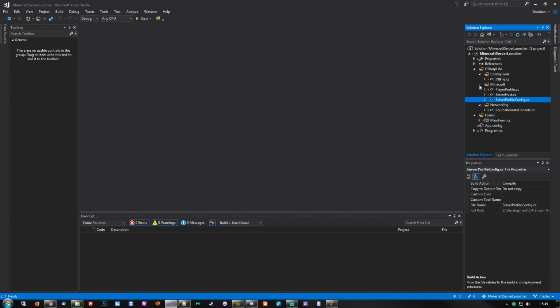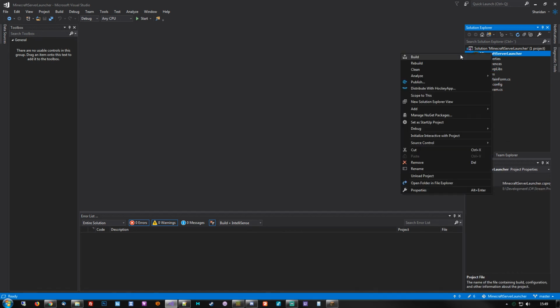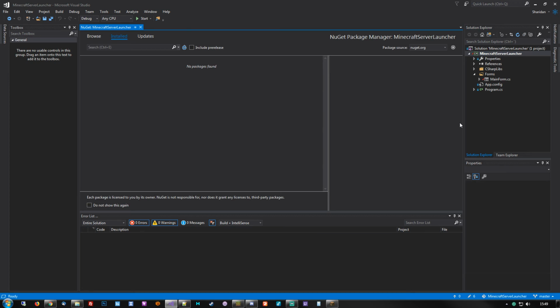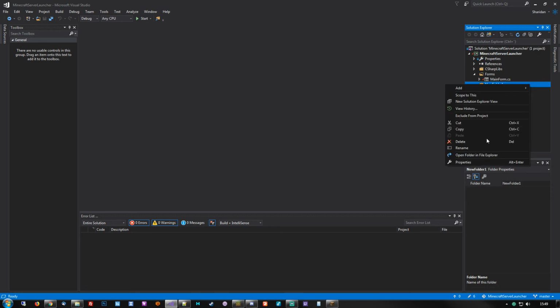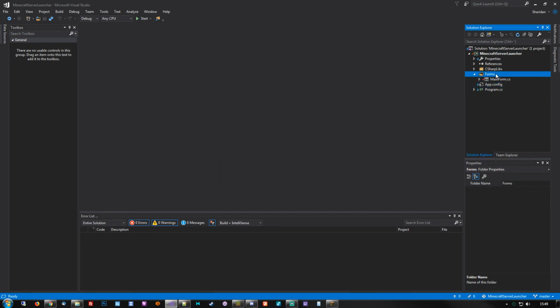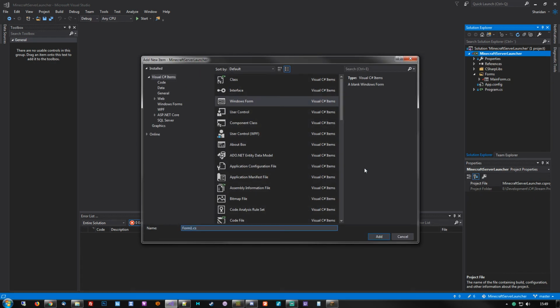So for that, we shall need to grab another window. Nope. Derp. Yep, I'm a derp. Let's try this again, shall we? And I need to do that here. Windows form. There we go. Okay, so we will call this, I don't know, server config dialog.